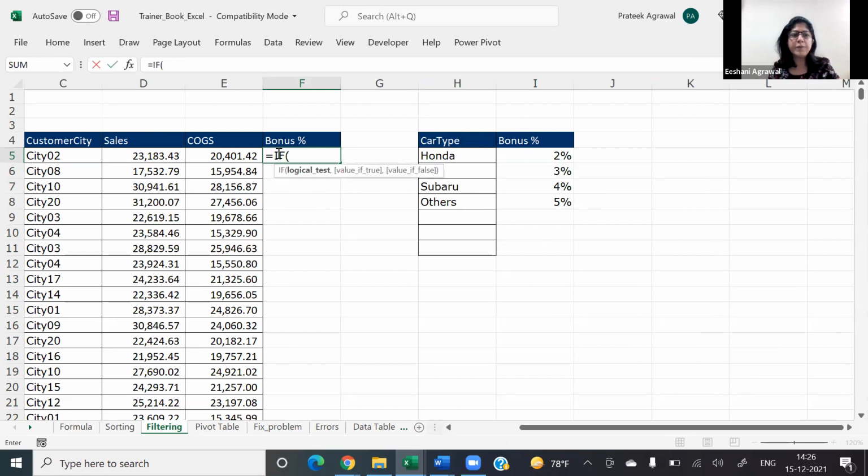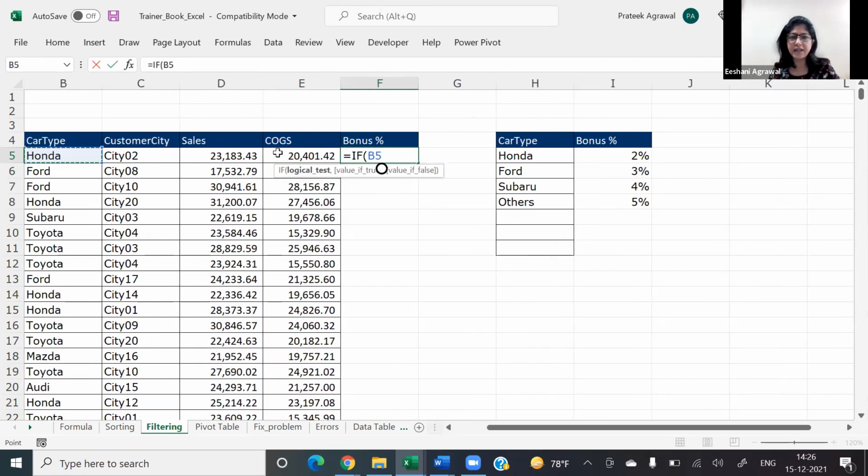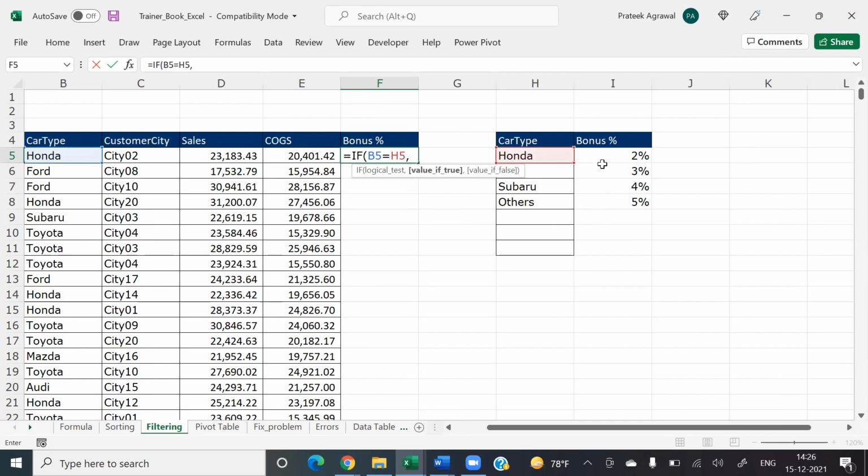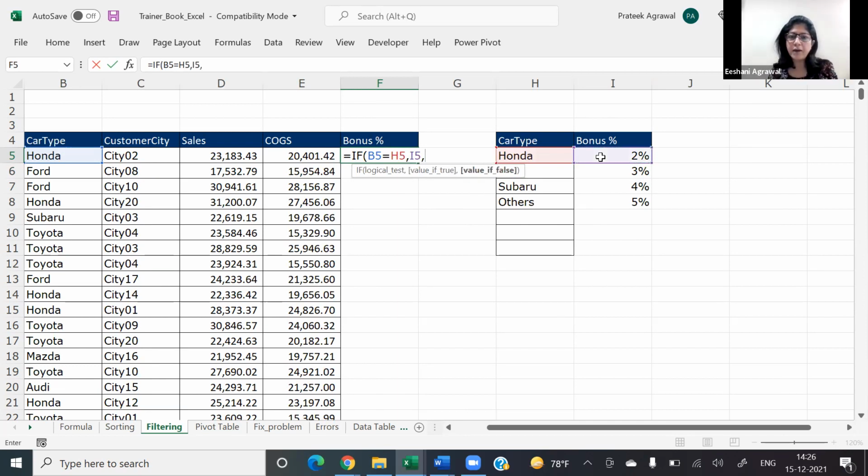Equal to IF. What is the logical test? The logical test is the car type. If this is equal to Honda, then what should be the value if true? 2%, which is in column I. Correct. What should be the value if false? You should apply IF again. So it's not that if it's 2%, otherwise it's nothing. It's not like that. If it is not Honda, since there are multiple conditions involved, I need to check if the next condition is being met. So whenever we are thinking there's a condition involved, we will have to put another IF.